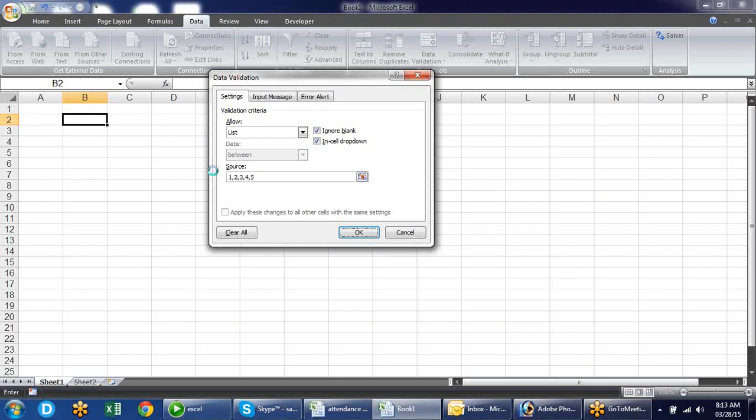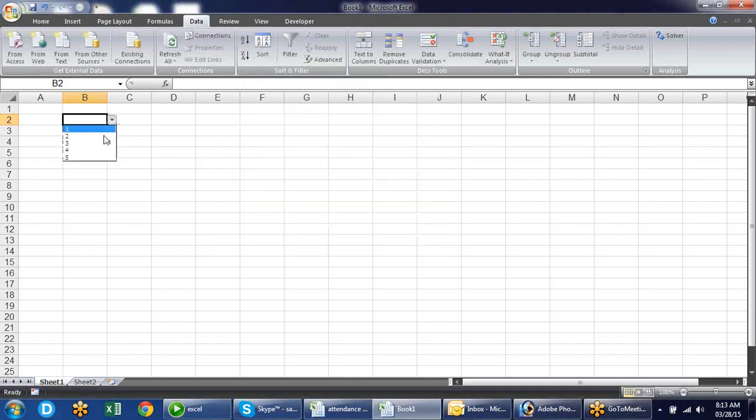1, 2, 3, 4 like this. So it comes with a drop down. You can't enter anything here. It's a kind of validation. Okay. And the next thing I have used is the COUNTIF formula.